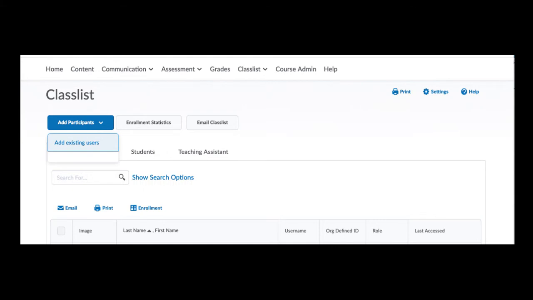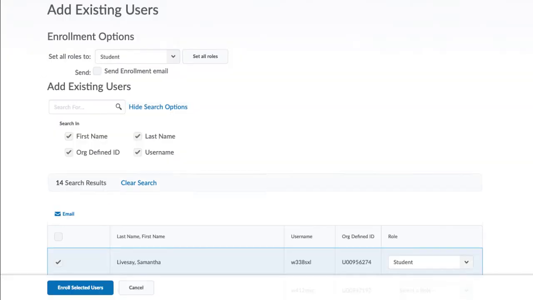Next thing that you will want to do is click on the Add Participants button, and a drop-down menu will show an Add Existing Users button. You want to go ahead and click on that for the next step. After clicking the Add Existing Users button, this screen will appear.